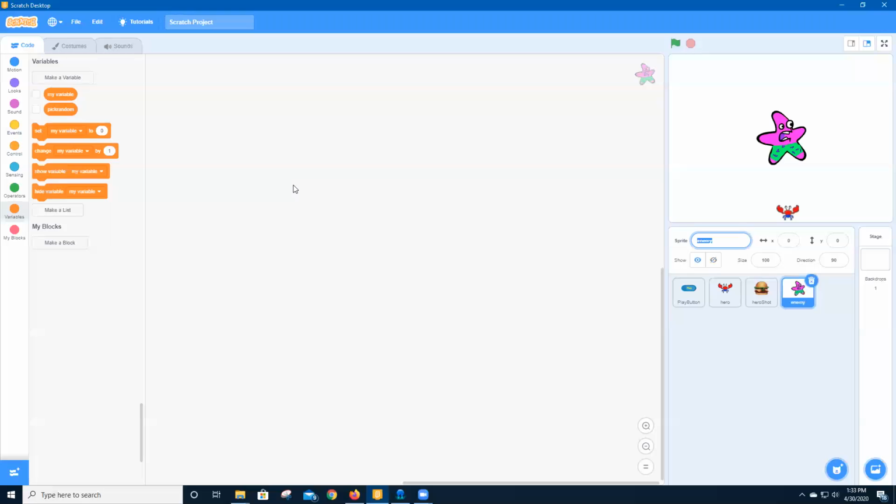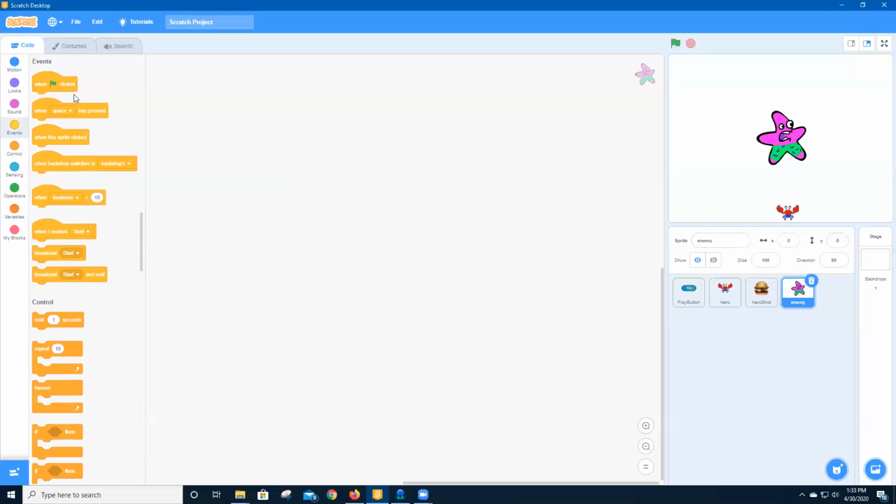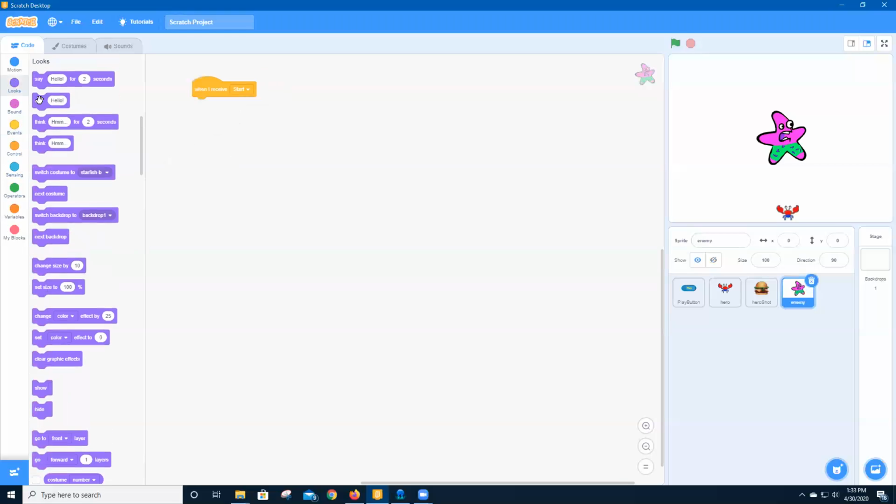The enemy is also too big, and we're going to shrink our enemy down to about the same size as our hero is. So to get started with this, we're going to come back over here to events, and we're going to bring in when I receive start. And then the first thing we're going to do is shrink this guy down. I'm going to set him to about the same size as my hero, right about like that. Very similar in size. For mine, it's 35%. For yours, again, it will be different.